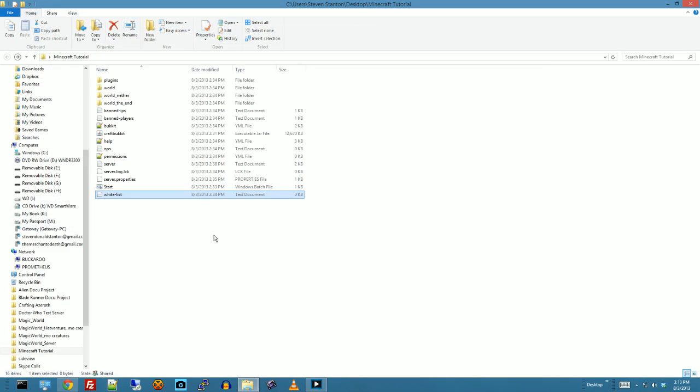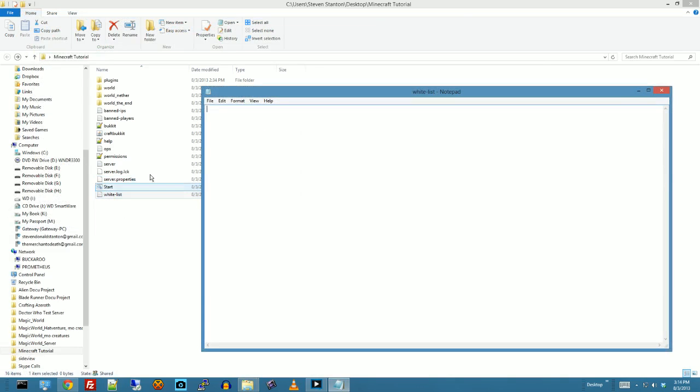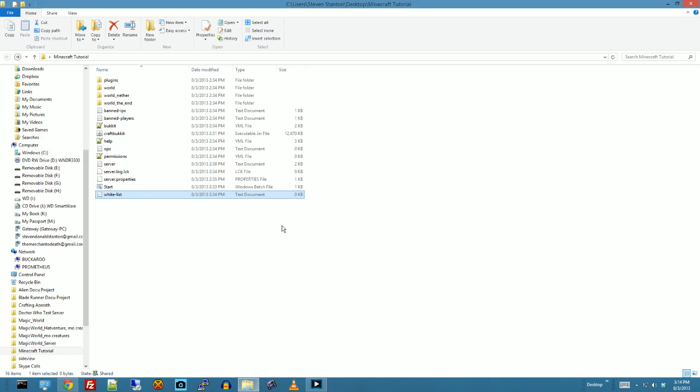Nope, don't want to save it. That was server properties. There's your start file, and there's your whitelist, which, like all the other ones, you just put in a name, and then they'll be whitelisted, and only the people on your whitelist will be allowed on the server if you set it to whitelist only in that other setting we saw before. So we're through all of this stuff.